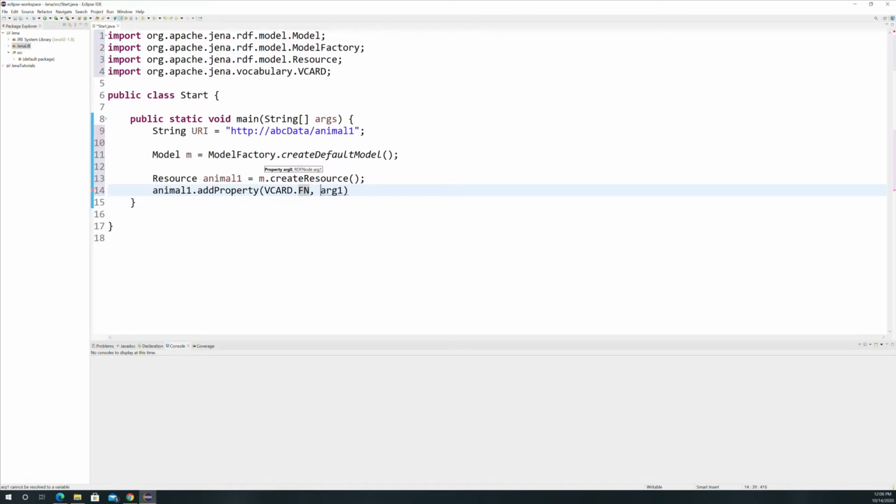See, when you hit enter, it just automatically adds the library vcard, the vocabulary vcard, to it. And the name for that animal 1 is elephant, semicolon. Alright, so the first data is already in. Let's see what it means. Let's debug it.